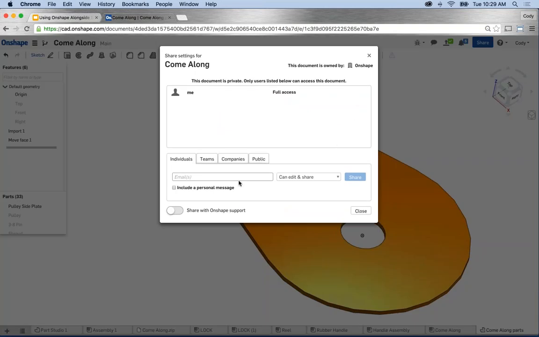If you've ever used Google Docs, it's a very similar type of workflow. You select share, you enter their email address, right? And then you define their permissions. A very important thing to point out, what kind of permission do you want to give this person? If you're comfortable with giving them the edit permission, you certainly can. This gives them the ability to edit the model, and you can even edit the model together in real time, so you can simultaneously work on the same part or the same assembly.